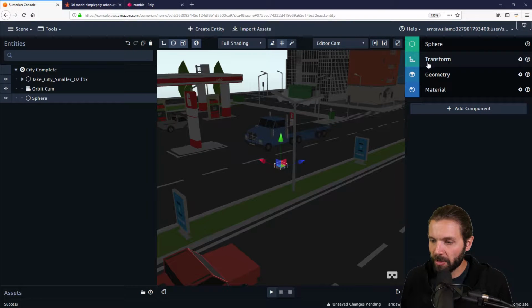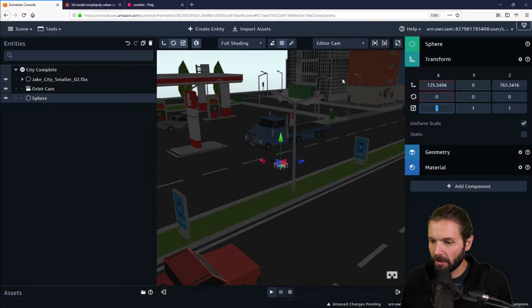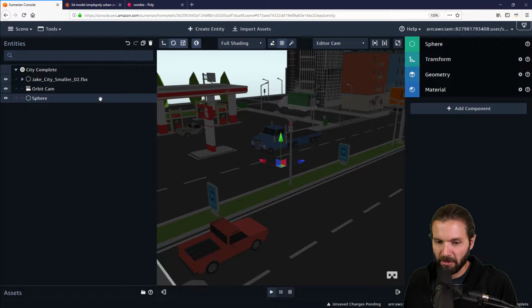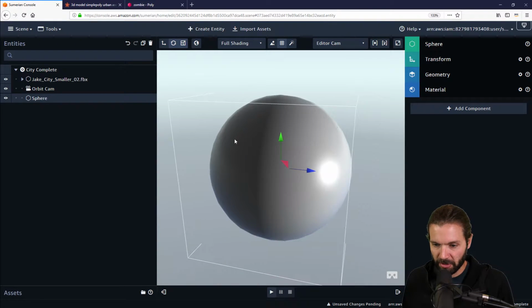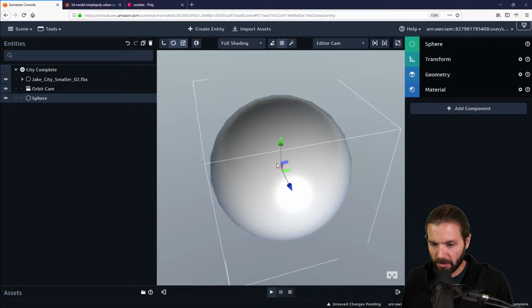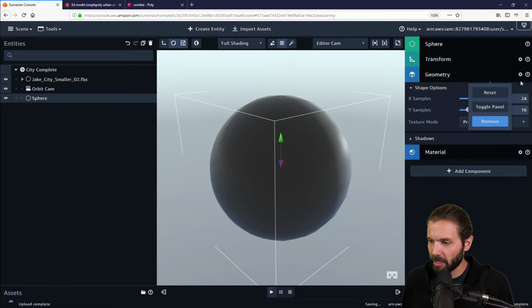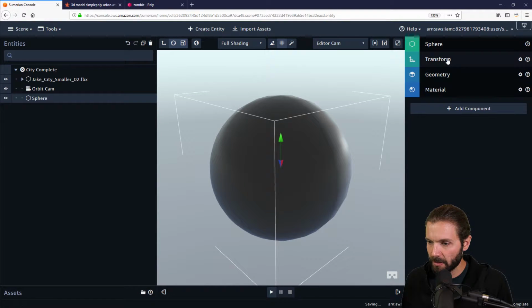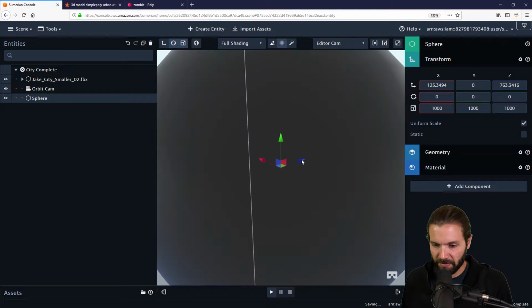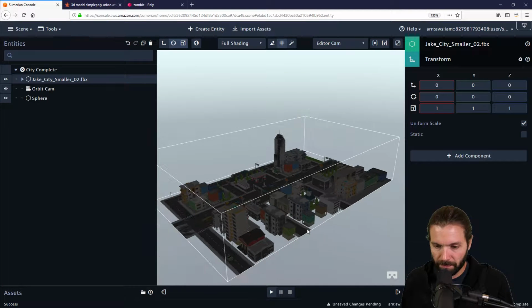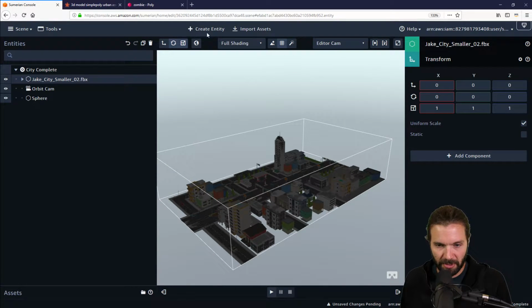Now I want this to be, let's say, 1,000. But the thing is, I don't actually want to see this sphere. So it's a huge sphere right now, okay? But I don't actually want to see this sphere. So I'm going to take the geometry. I just want to make it disappear. Yeah, actually, no, I don't want to do that. We'll just leave it as it is for now.